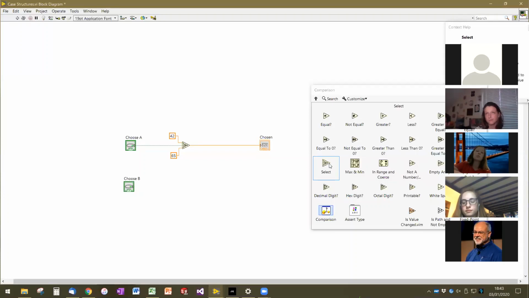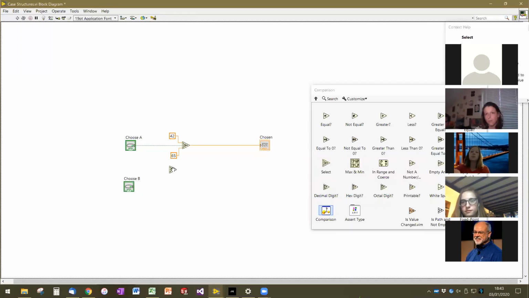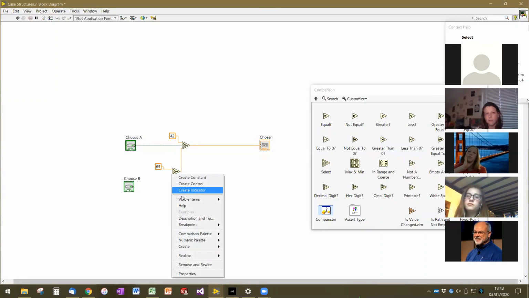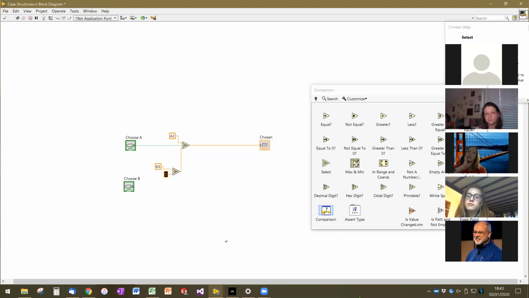Okay, so what if we used two select blocks? So if we had two select blocks, and we hooked those up like this.